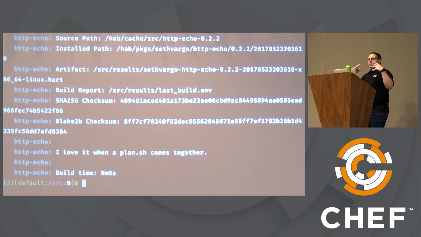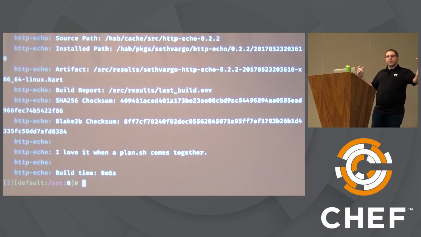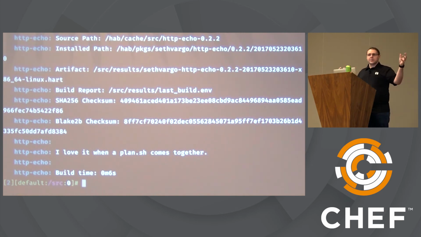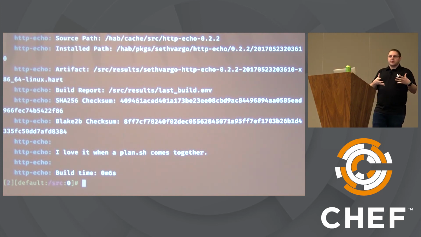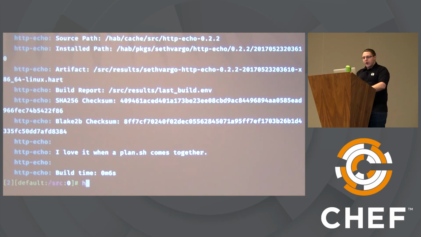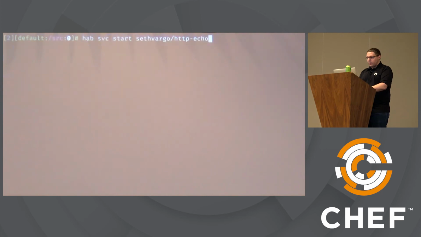There's a bunch of output here, but it's not important. What's important is that you think about the high level: I had a pre-built binary on an archive service, in this case GitHub releases. I downloaded it, and now it's in a Habitat package. And we can run it. So I'm going to go ahead and run hab svc start. I need my little cheat sheet here. And it's called sethvargo/http-echo.